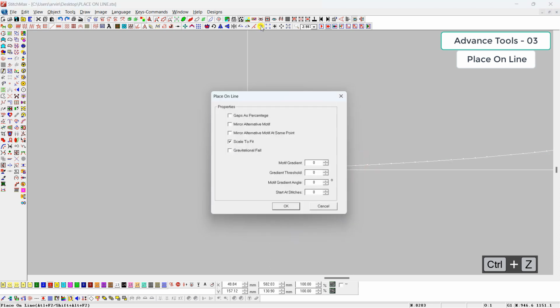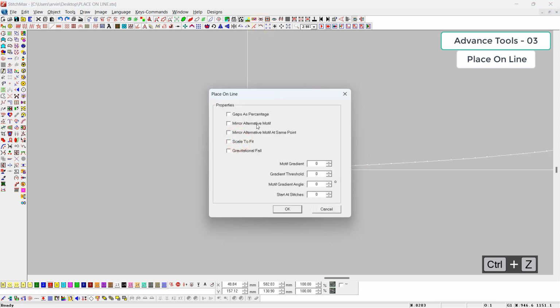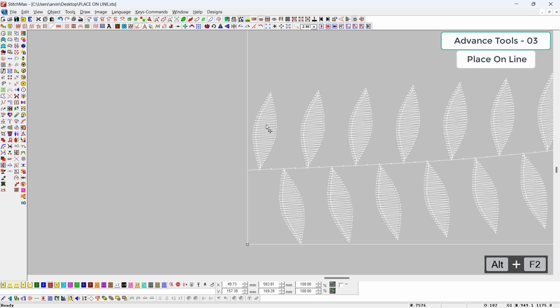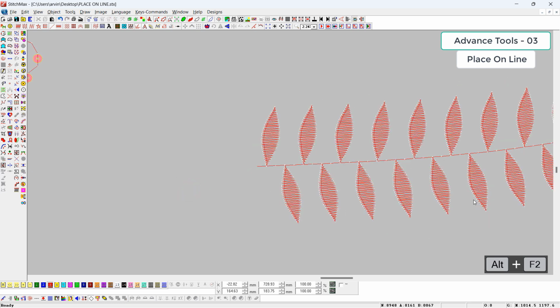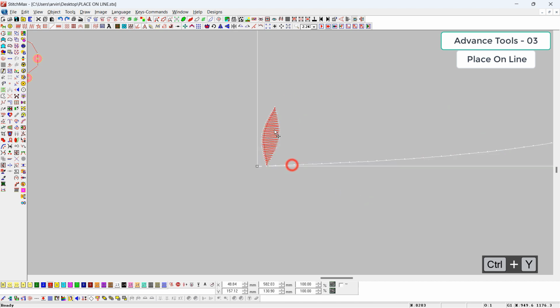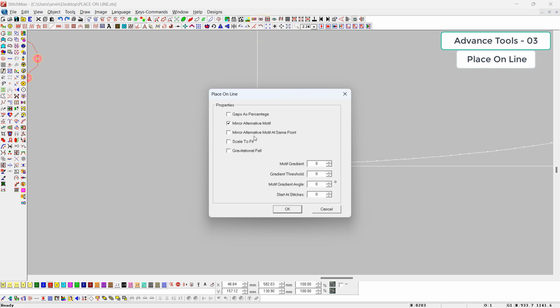So, here we can use Mirror Alternative Motif. Click on it. If you use shortcut Alt F2, then it will be applied. This has become an alternative mirror here. We have to mirror the leaf at the same point. So for that we can use Mirror Alternative Motif at same point. Turn it on, this will mirror the object at the same point.